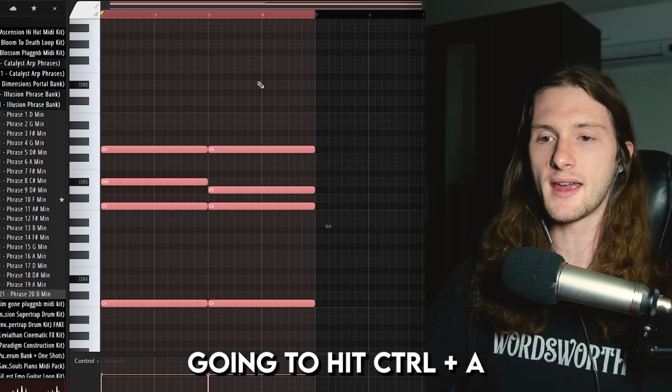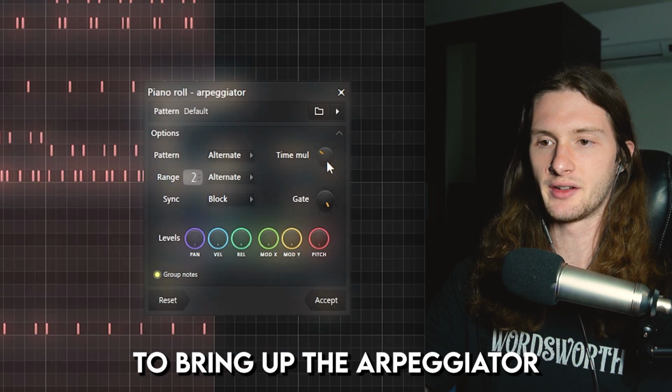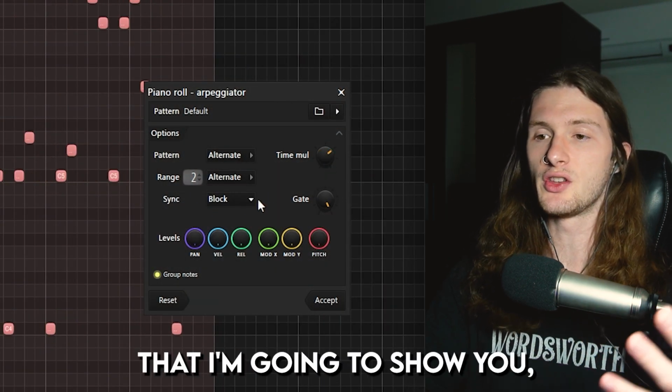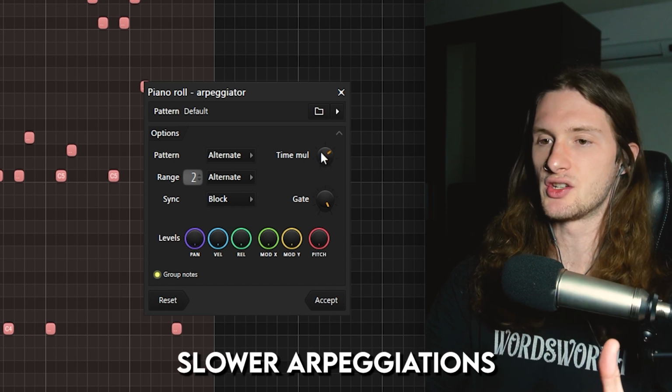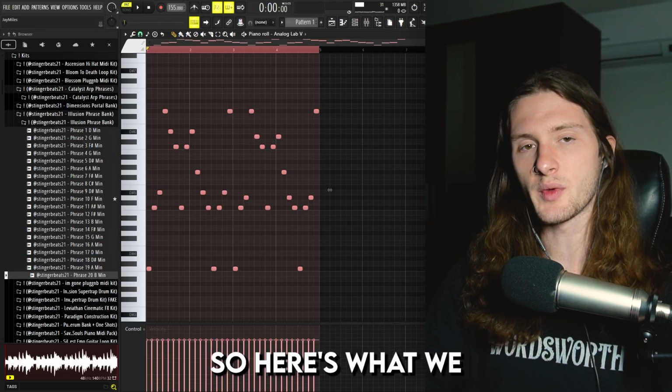We're going to hit Control A to highlight everything in our piano roll, and then we're going to hit Alt A to bring up the arpeggiator. And now in here you can tweak the settings to make whatever you want. But for this method that I'm going to show you, I typically like to use slower arpeggiations. And then you can play around with these settings as well until you get something that you like. So here's what we have right now.